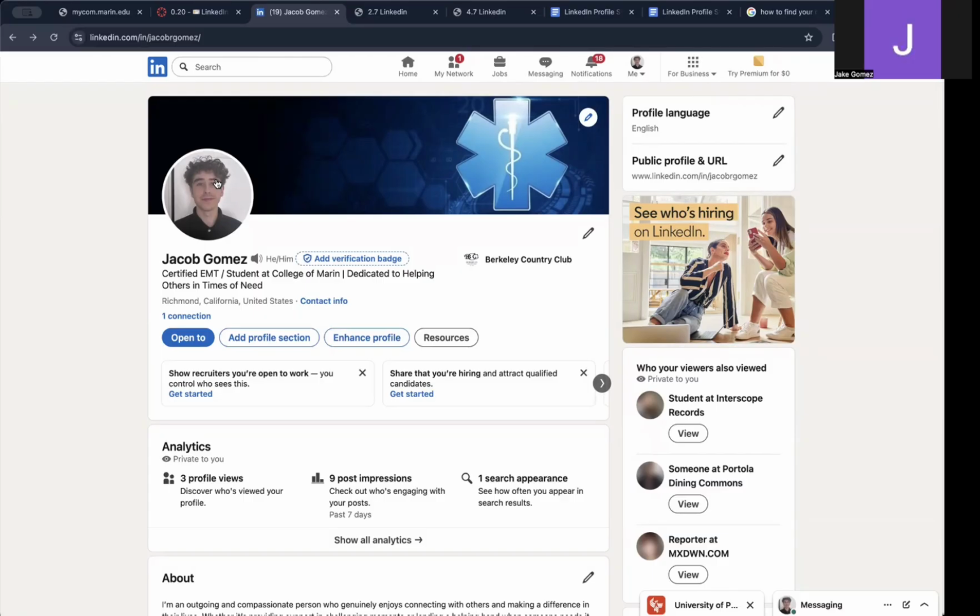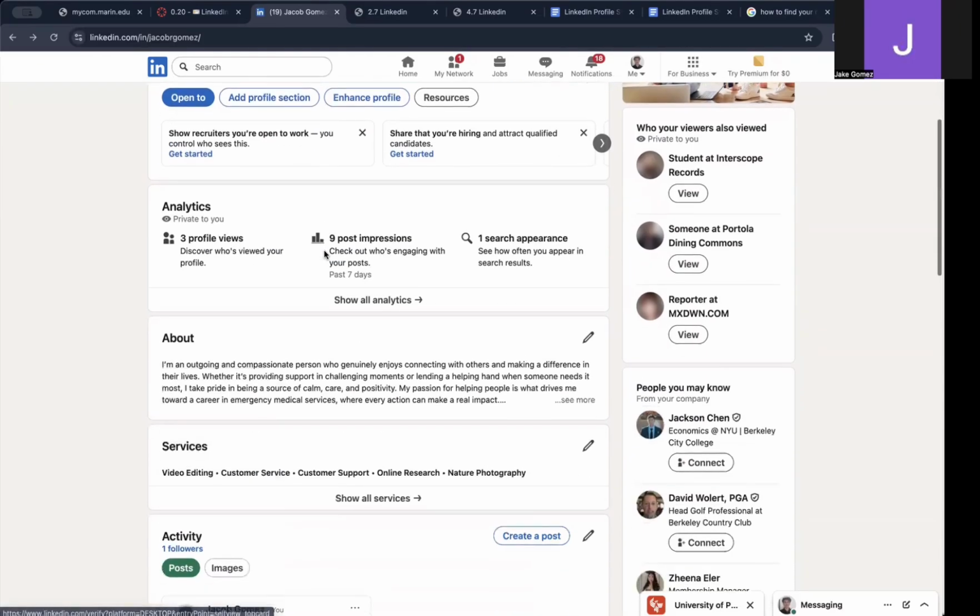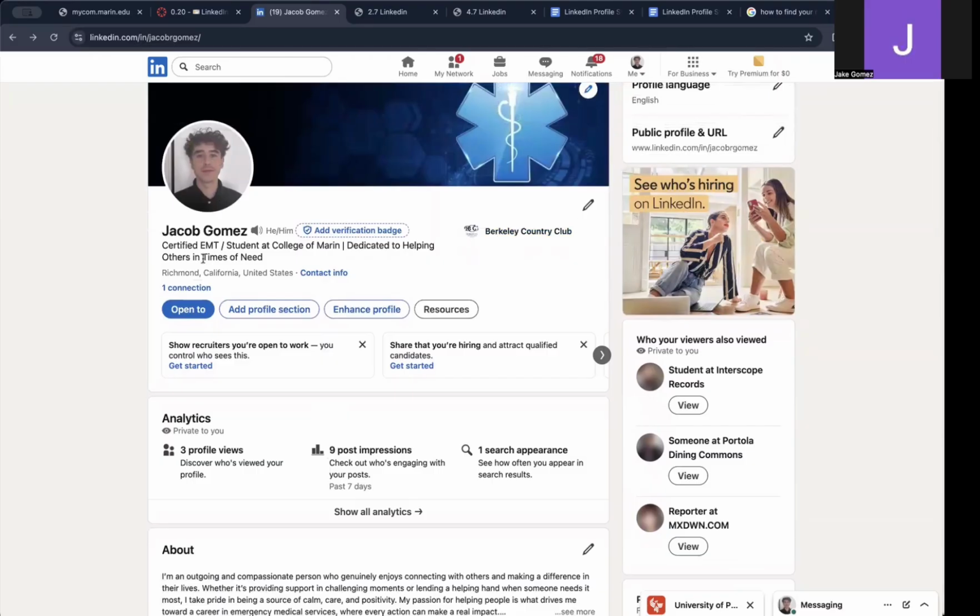Step number three is create a value driven headline. So scroll down to right underneath your name. This right here is your headline. Your headline should show what you're currently doing, what you want to do, and or a little bit about you. If you're currently a student, you should put the school that you're attending.